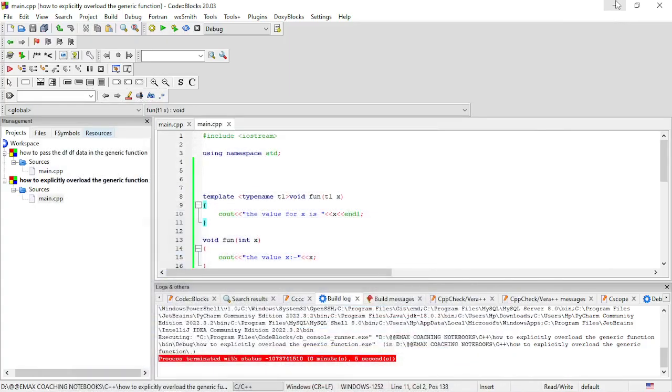My name is Hitesh and today I am discussing a very important topic in the C++ programming world. The topic is how to explicitly overload generic functions. Okay everyone, so what is the meaning of explicitly overloading the generic function?